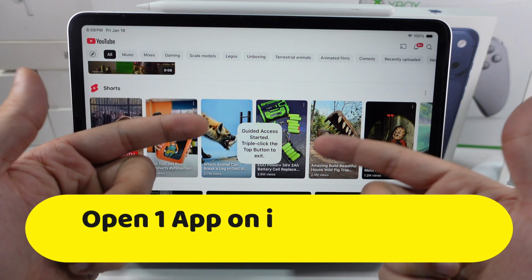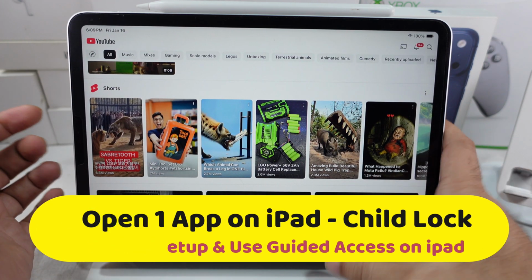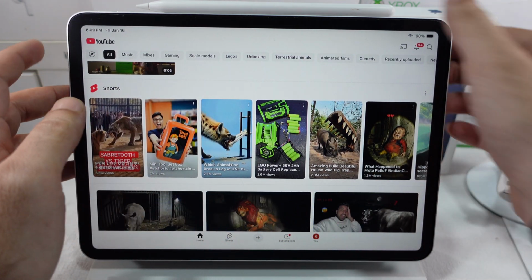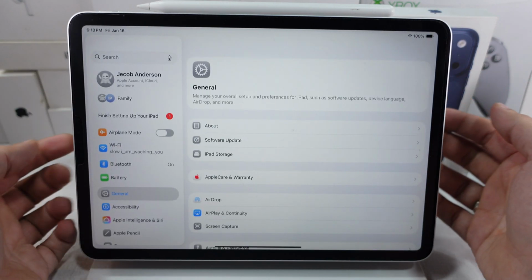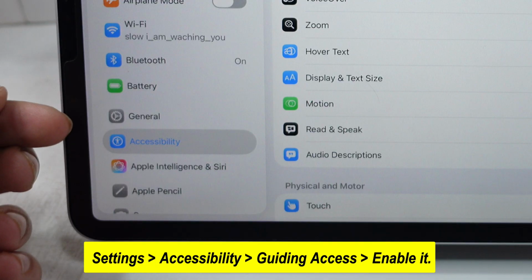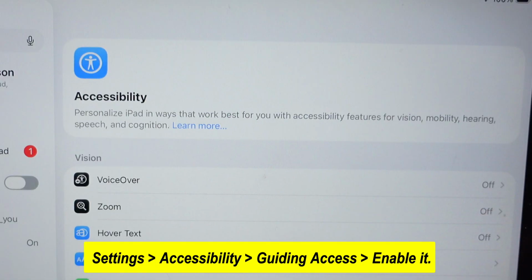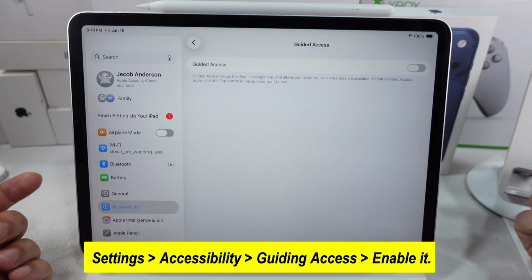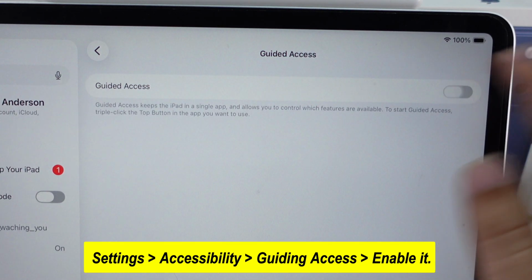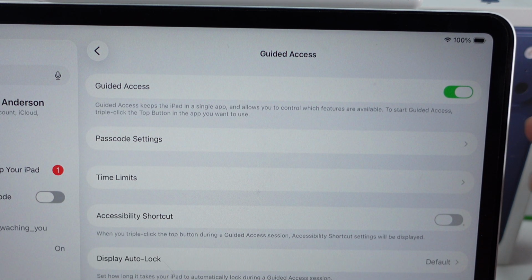Here's how to limit your iPad to one app using guided access for your child with advanced customization settings. Go to the Settings app on your iPad and tap on Accessibility on the right side. Scroll down to the last section under General and tap on the Guided Access option. Turn on the toggle. As you can see, it pops up right away.